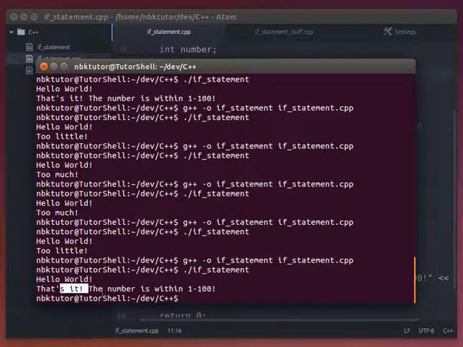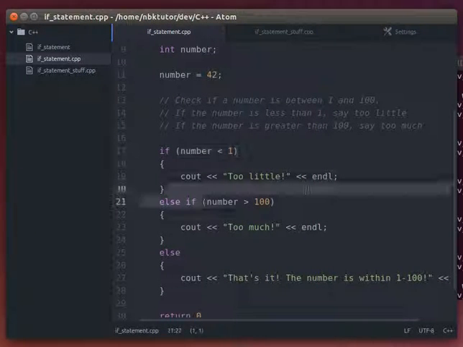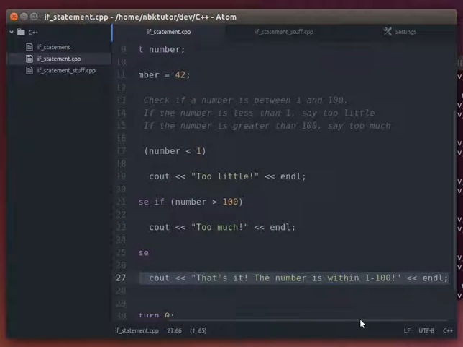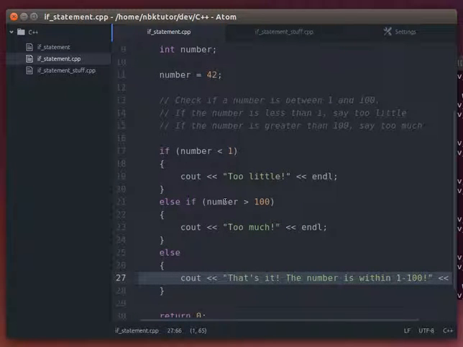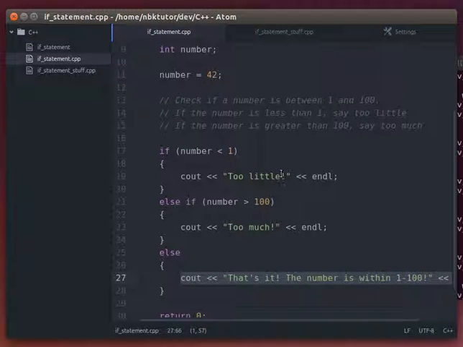Put something between, 42. That's it. The number is within 100. Because this condition is false, this condition is false. All it has to do is just do whatever is in the else statement, because everything we checked before is false. So it has no choice but to do whatever's in the else statement.